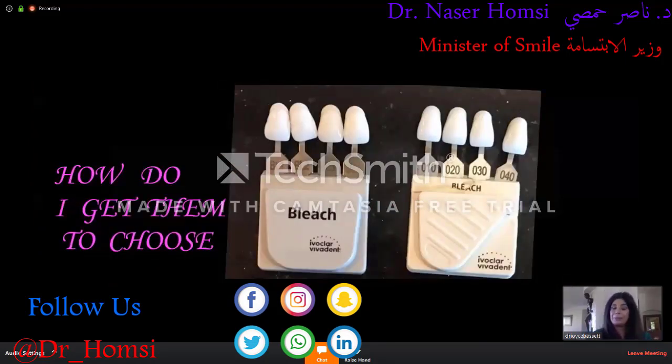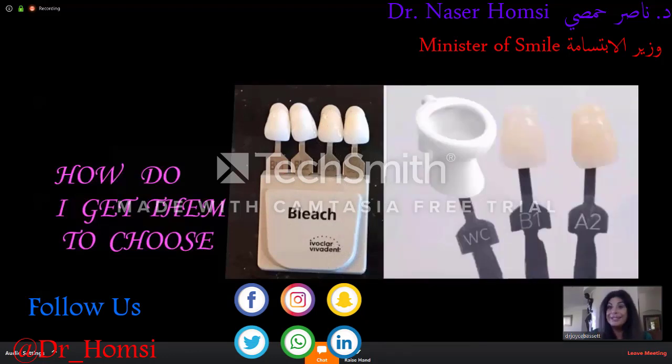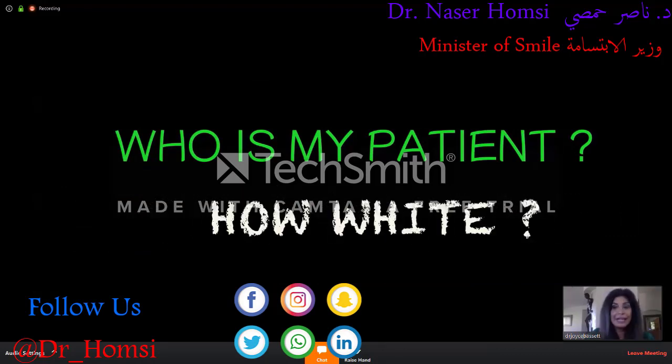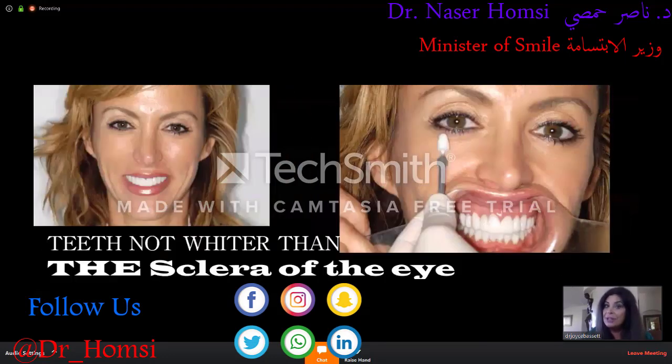Now, how do I get the patients to choose the white that they want when we're going to have these restorations performed? I don't want to have toilet bowl white, but some of them want toilet bowl white. So who is my patient and how white are they? And I don't have any value judgment toward them. It's their choice. So I look at the color of their eye and I compare it with the color of the teeth. And that's your aesthetic diagnosis. The teeth should not be whiter than the sclera of the eye. And if it is, it doesn't look good.